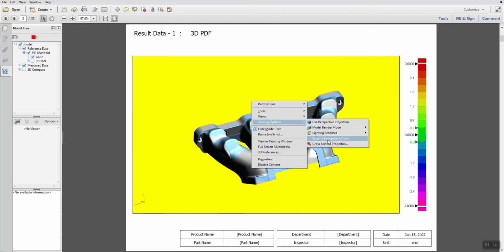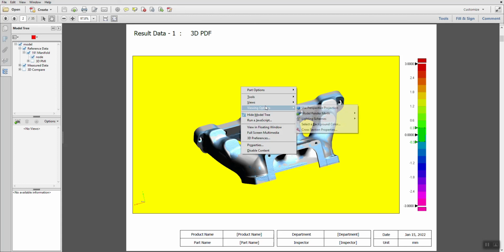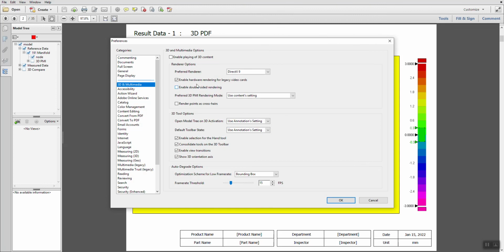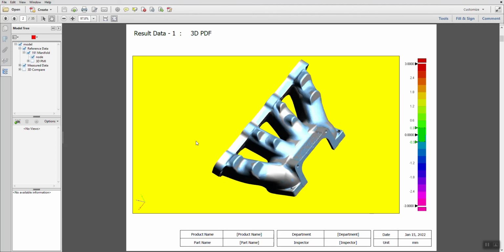Also, you can make different cross sections, but it's not as perfect as in CAD software. 3D preferences, there are too many options for review in one video, but that's for a simple review.